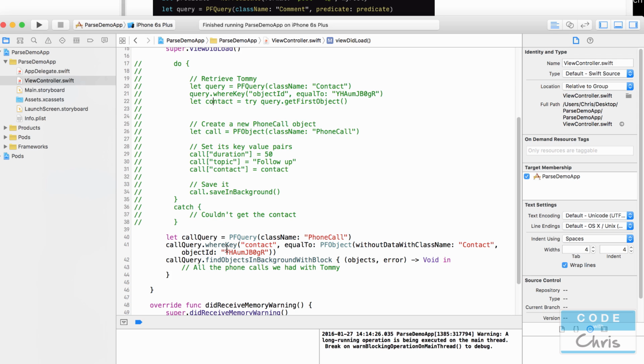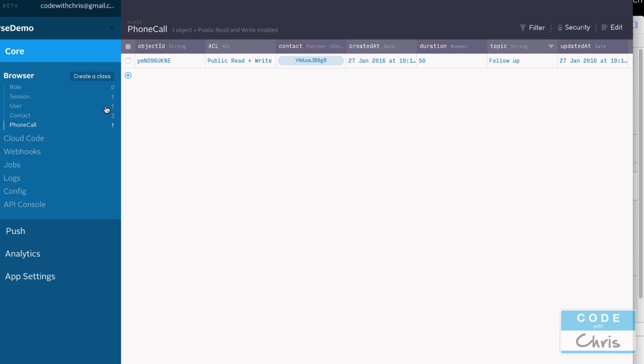So if you think about that sort of app navigation structure, where you're drilling down from contact as the first level and then into calls you've had with that contact, then you would have either the object ID of the contact in question, or an actual reference to the contact as a PFObject. Okay, now one thing I want to point out to you guys is if we go back to the phone call class and you look under contact, it's a pointer to a contact object right here.